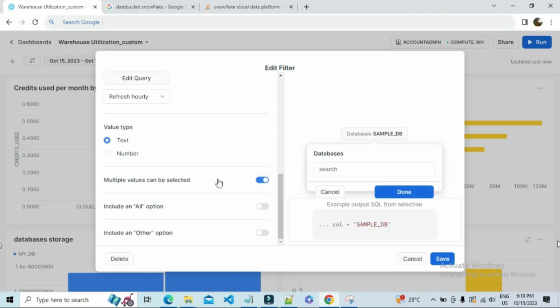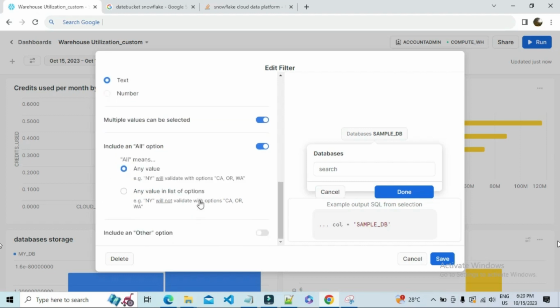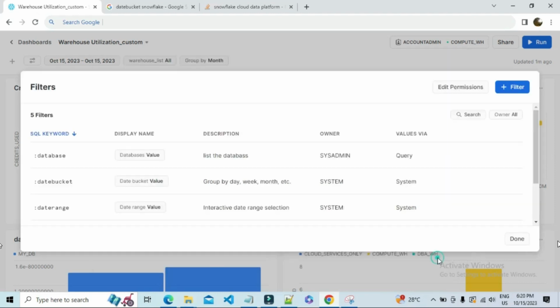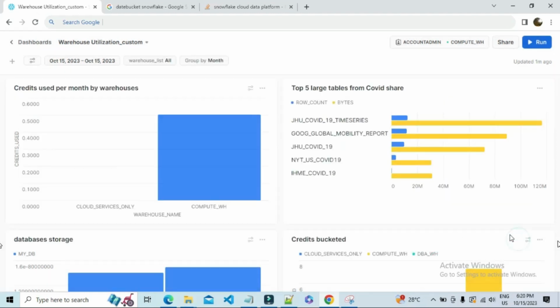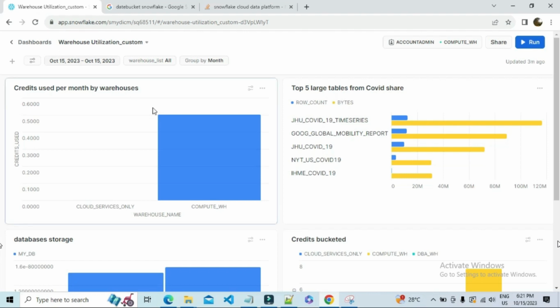So for that I will enable this one. If I wanted to enable one more option called all, to list all the databases, then this option will be helpful. Include other means, apart from the databases, if I wanted to get the data for some other databases, then this other option will be helpful. And then I will click on save and done. As this database filter is not used in any of the charts, that's why it is not populating over here. And now we will see how we can utilize this database parameter or database filter in the chart.